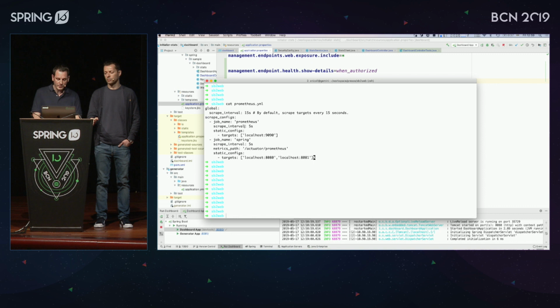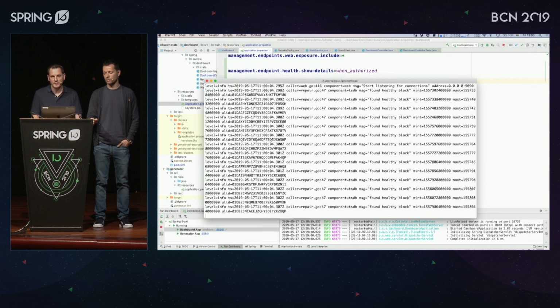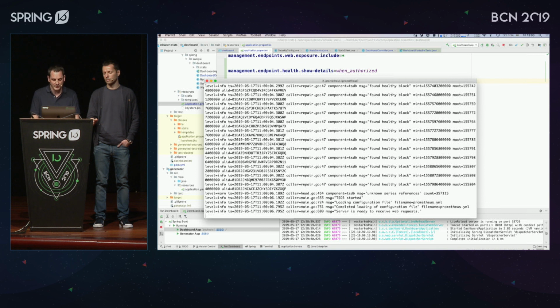For this one, we have a job called Spring that every 5 seconds calls both our applications, the backend and the dashboard. So if I start Prometheus on the command line, it's reading that YAML file, and it will just use that by default.